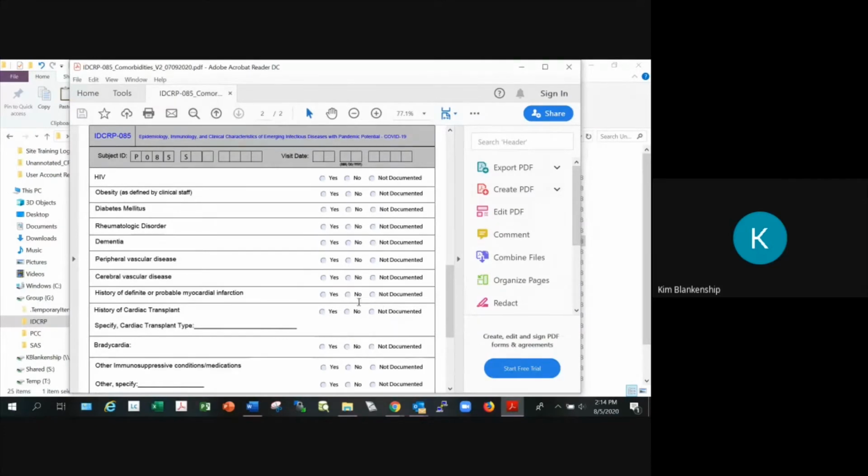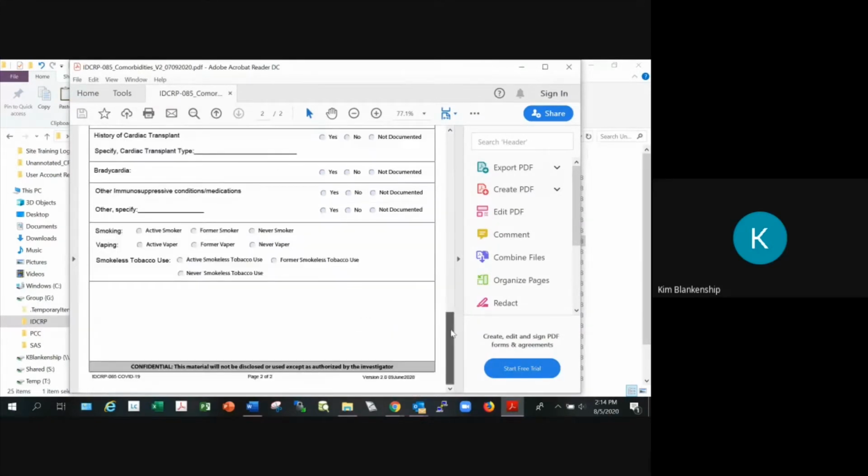And down at the bottom of this CRF, on page 2, you have the smoking questions, so the smoking and vaping questions, also smokeless tobacco use, and the options have been added to this CRF. That is also new components that are being collected.